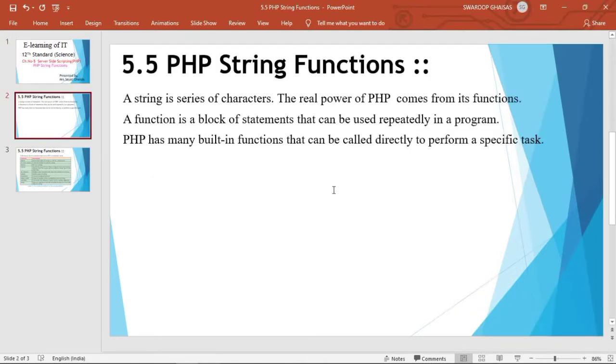So let us see what a string is. A string is a collection of more than one character. A string is a series of characters. And the real power of PHP comes from its functions. So what is a function? A function is a block of statements that can be used repeatedly in a program.